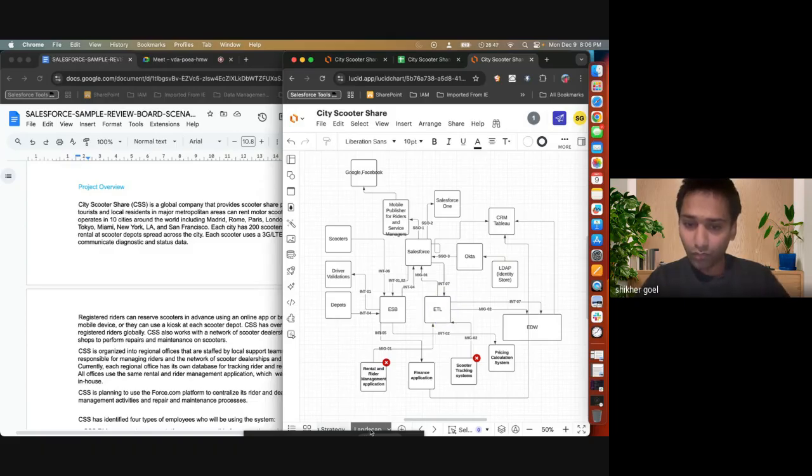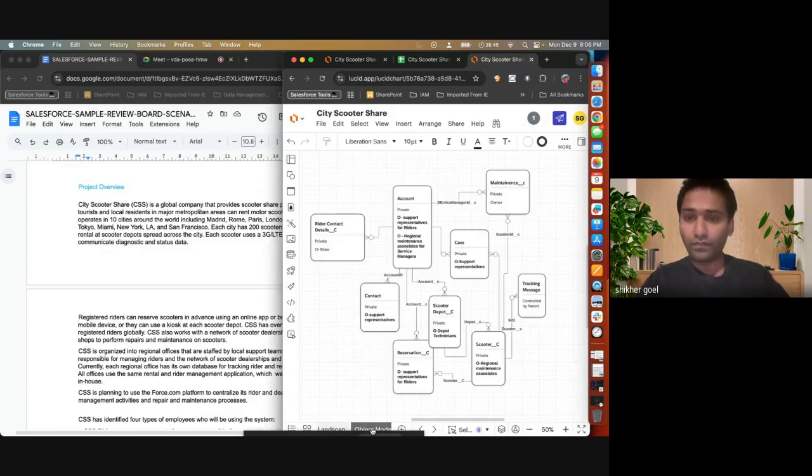My object model would be: I have account. Most of the objects are private. Account will be either service managers, service repair managers, or the riders. Riders' accounts would be owned by support representatives, and service manager accounts would be owned by regional associate managers. Then I would have a contact which will be automatically created for riders, if you have any information related to contact.